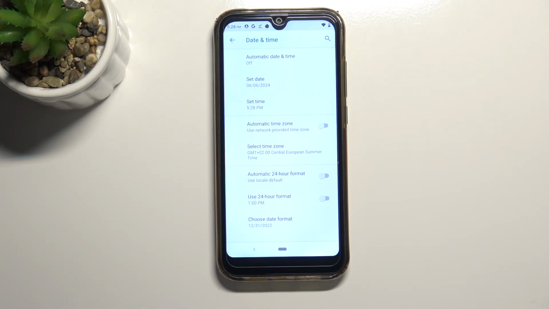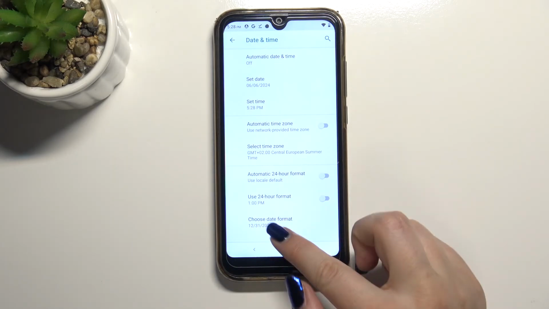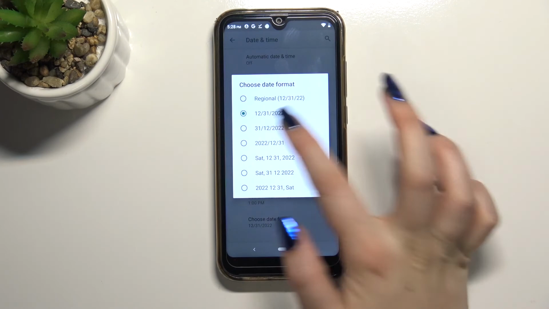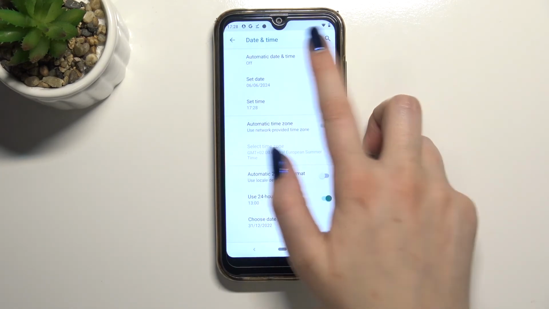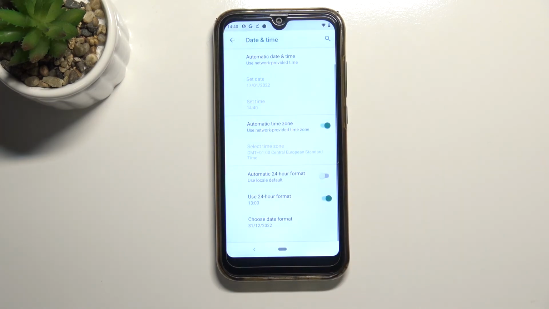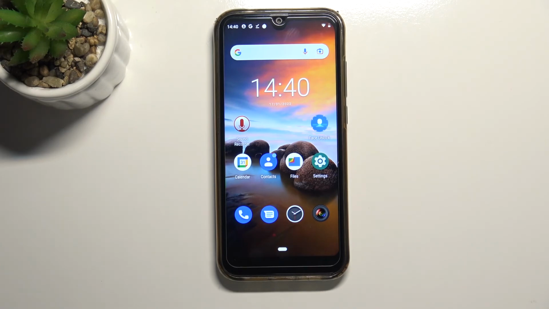So actually this is it. This is how to customize the date and time, and of course you can get back to all previous settings if you want to. Just change the date, use the 24-hour format, turn on the automatic time zone, and here tap on use network provided time. So actually this is it. This is how to change the date and time in your CUBOT R19.